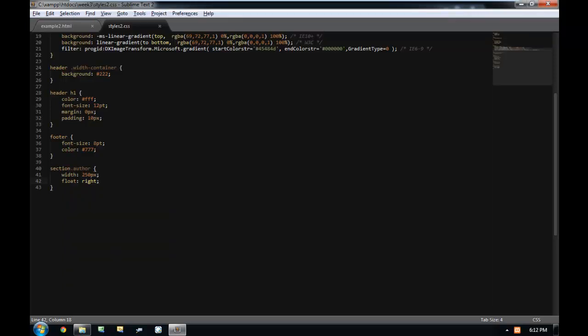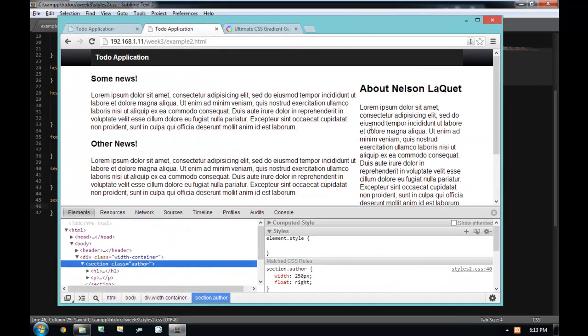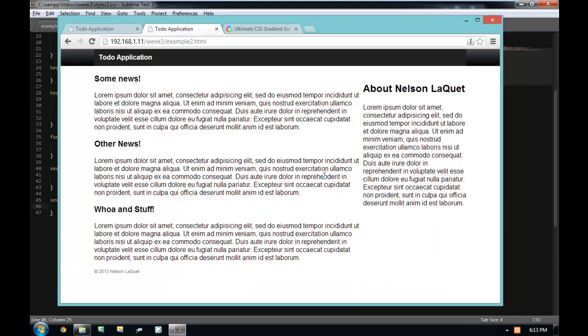So what can we do? Well, let's go ahead and give our news section a margin. I'm going to give it a margin right of 260 pixels. By giving it a margin right of 260 pixels, all of the content in news is going to be pushed over from the right by 260.